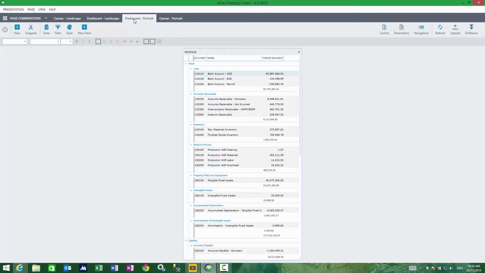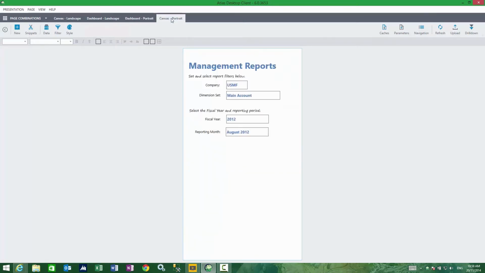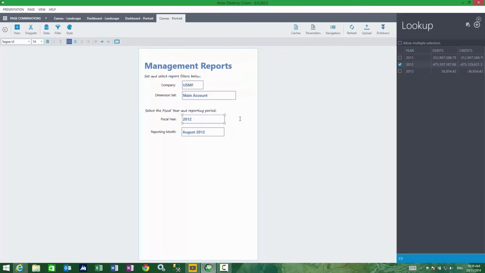My final type of page was canvas portrait. This is the last possible combination, and for demonstration purposes I've decided to make this a visual parameters sheet, the one place where the consumer or user of the presentation needs to come to in order to change the figures. I can change the year or month, and knowing that once I make that selection change, all of the pages in my presentation will refresh.